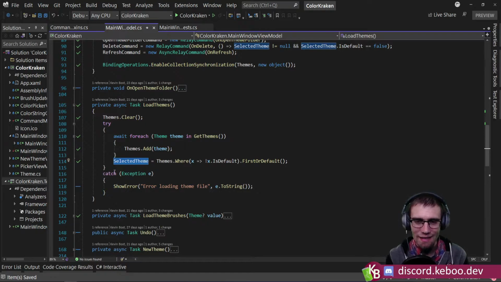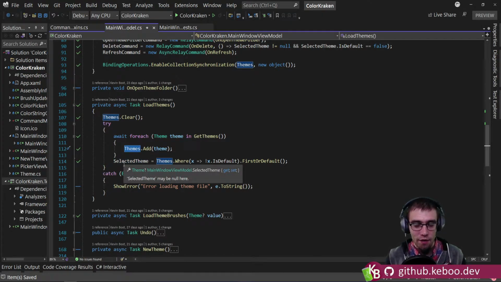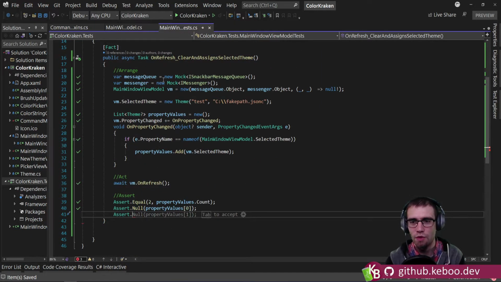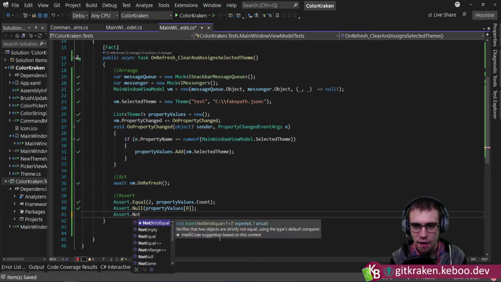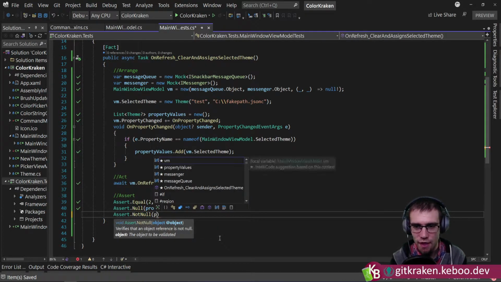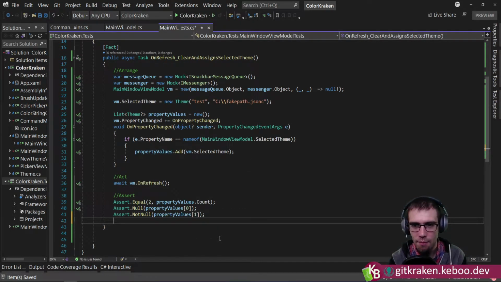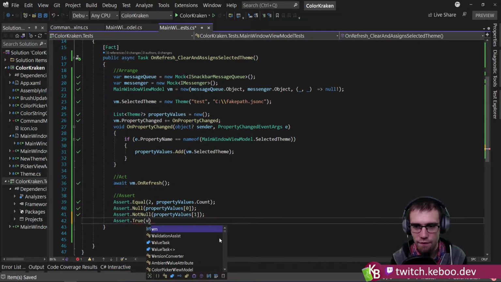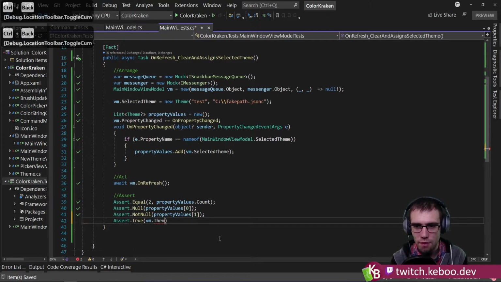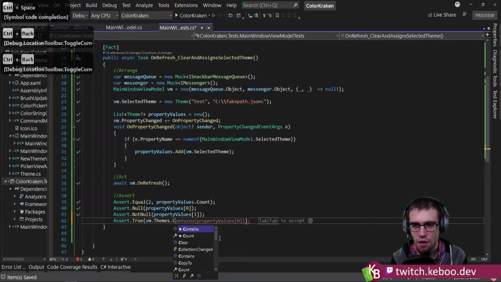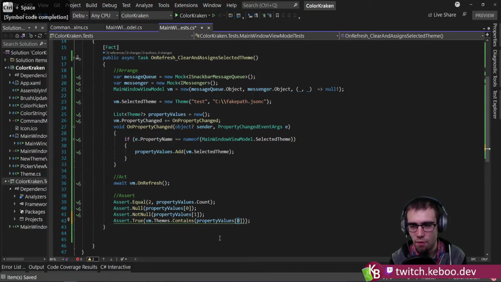What is important is that it is non-null and that it is an instance that is also present in this list. Because I know that this app will put that this property and this list are often linked together in the UI, and combo boxes are similar, those are the rules I'm going to say matter. So I'm going to say not null for the second one. And I'm also going to assert that true, that the VM themes contains property value sub 1.